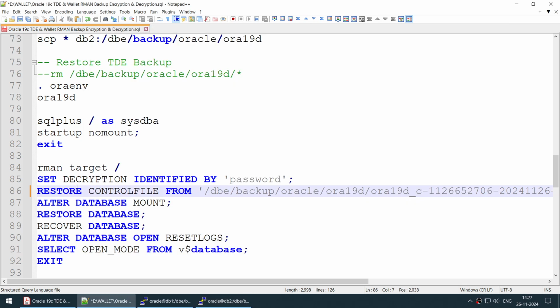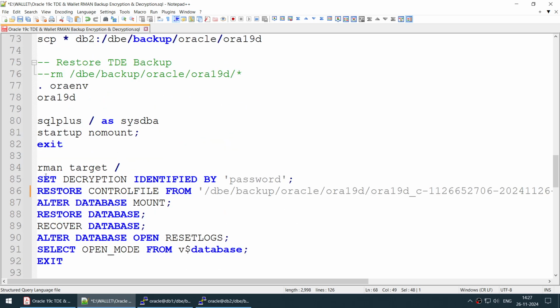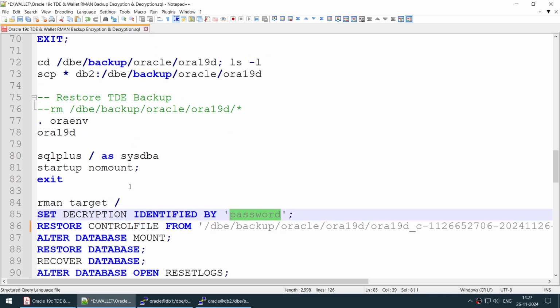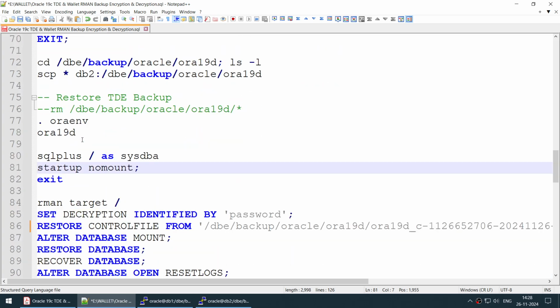And to do that, here the only change was that it's no longer using the wallet. When we take the backup, we will say set encryption on, identified by password only. And when we restore it, we will say set decryption identified by password. So this particular command tells Oracle the password of that particular backup, the encryption password, which is used to decrypt it. So right now we can see the database is open in read write mode. Everything looks good. So this was the method of how to restore a password encrypted backup.